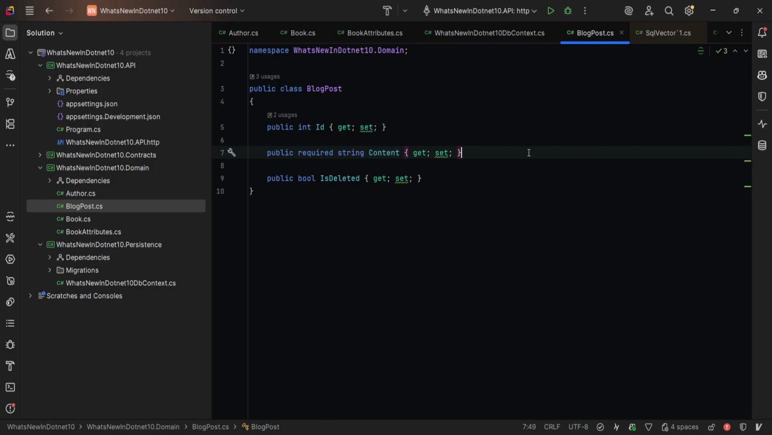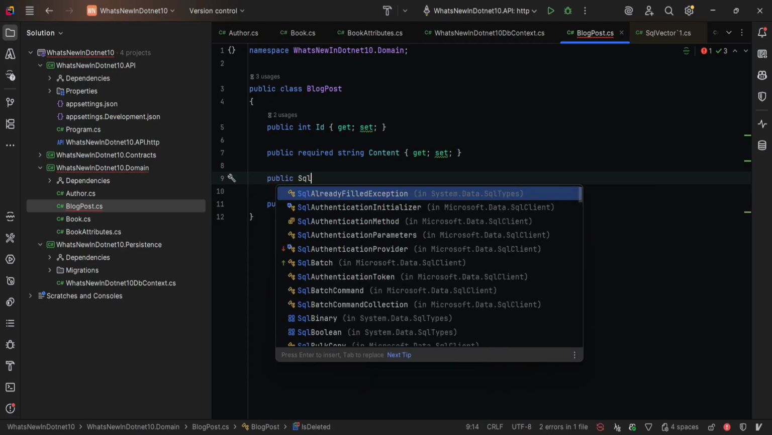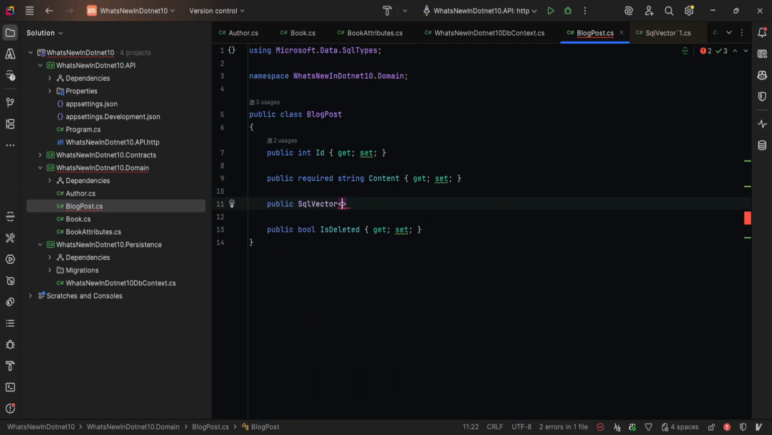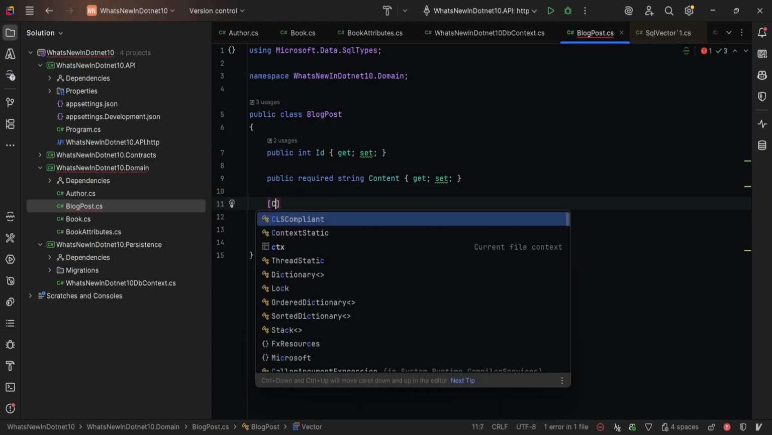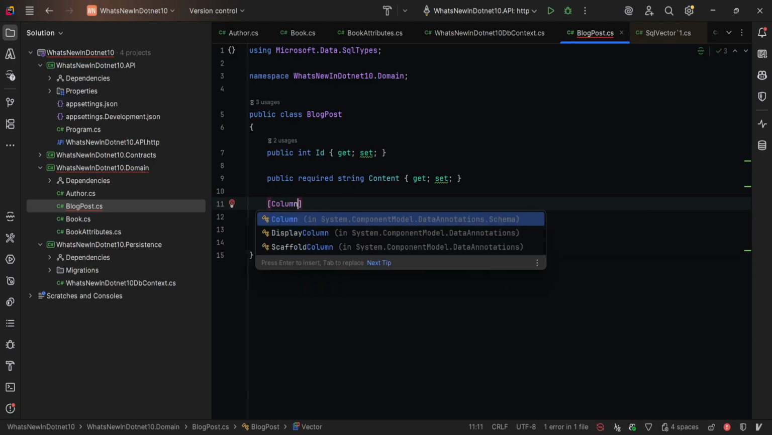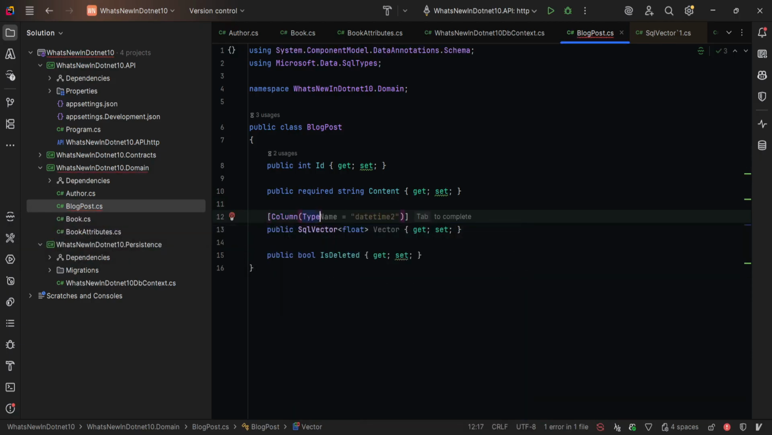So now I'm gonna introduce the vector. So it will be the public SQL vector of the type float, and it will be called vector get set, and we'll use the data annotations. So it will be the column of the type name, and the type will be the vector of the following dimensions.